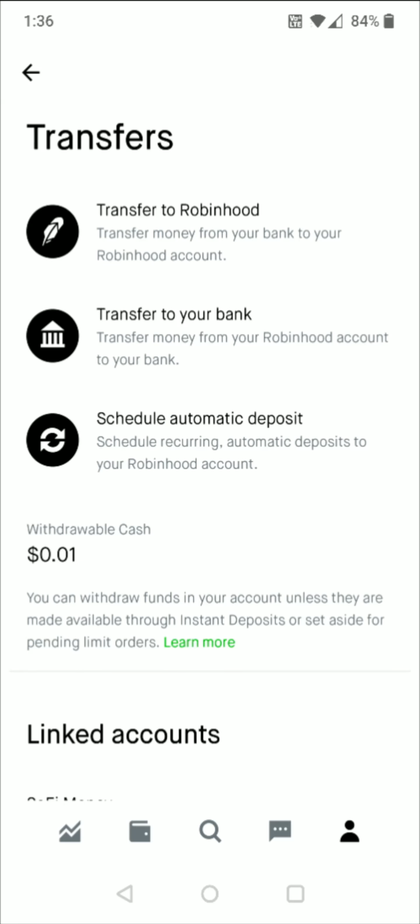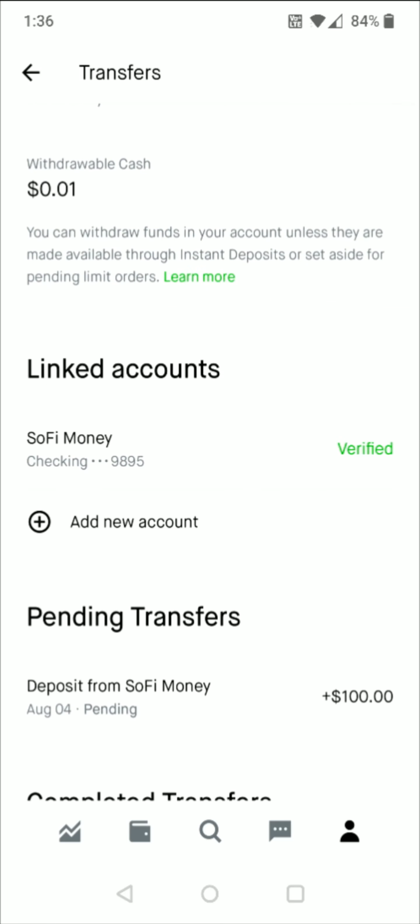And on the transfers page, you can see that there's an option to transfer to your bank. Now, if you want to add a bank or change the bank that you'd like to transfer these funds to, just scroll down to the linked accounts and click the little plus sign next to where it says add a new account, and you can link up the bank account that you'd like to transfer those funds to.